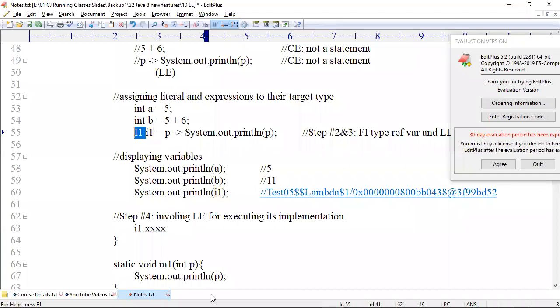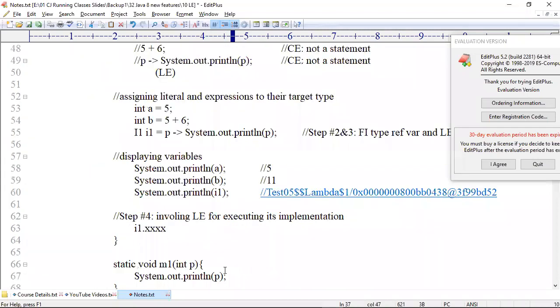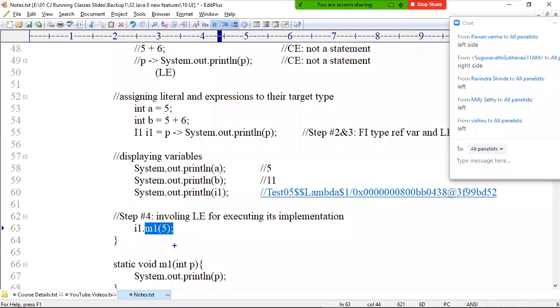How many times should I tell you this? The compiler searches for this xxx in the I1 variable type, I1. In I1, what is there? M1. So you should use this method signature, copy and paste. And in place of the parameter, I should pass an argument. I am passing argument 5: I1 dot M1 of 5. Then tell me what the flow of execution is. Now this 5 is passing as an argument to I1.